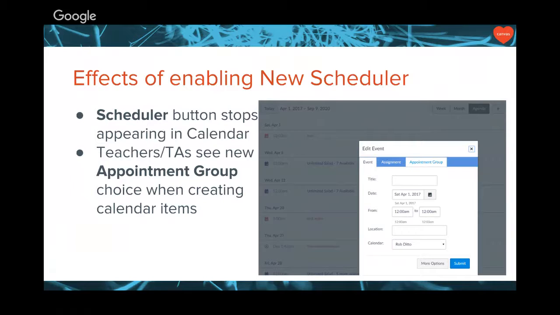Appointment signup becomes just another type of event in the Canvas calendar. So when you press the plus button, and I'll demonstrate this in a little bit, when you go to your calendar as a teacher or TA and press the plus button, your edit event pop-up will have a new tab that is appointment group. And if you click that tab, which I'll show in the demo, you get all of the creation options that you would work with to set up a bunch of time slots that you want students to reserve.